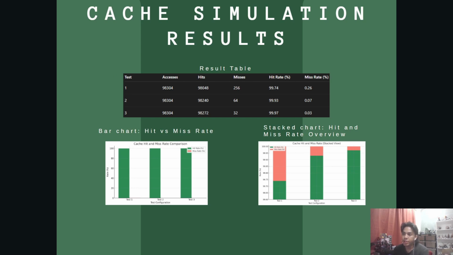I'm going to present cache simulation and the analysis. So first, this slide shows the result from our cache simulation. We ran 3 tests using different cache and block size configurations. Each test had the same number of total memory accesses, 98,304, but the hit and miss results varied.